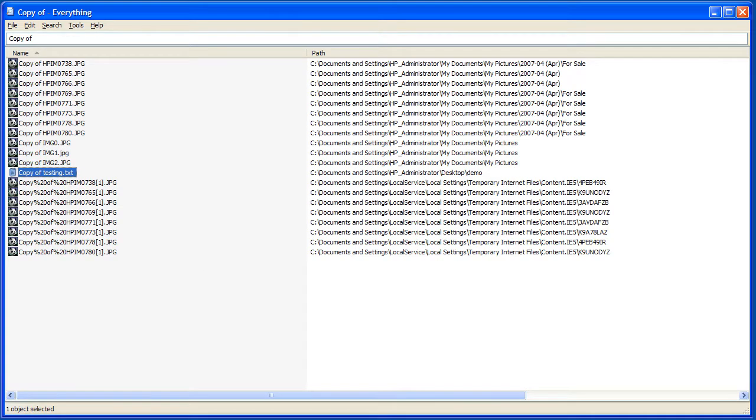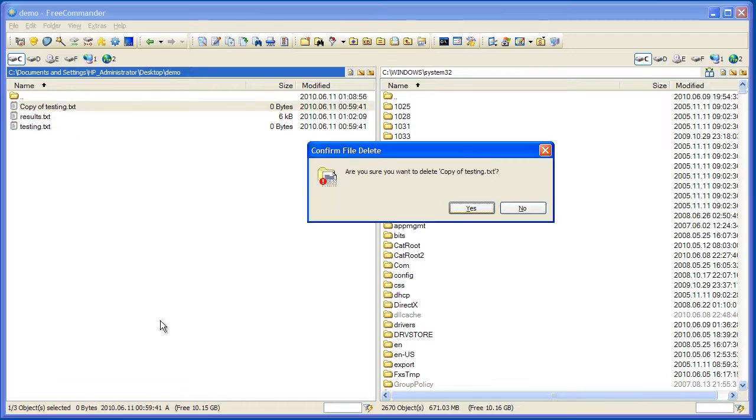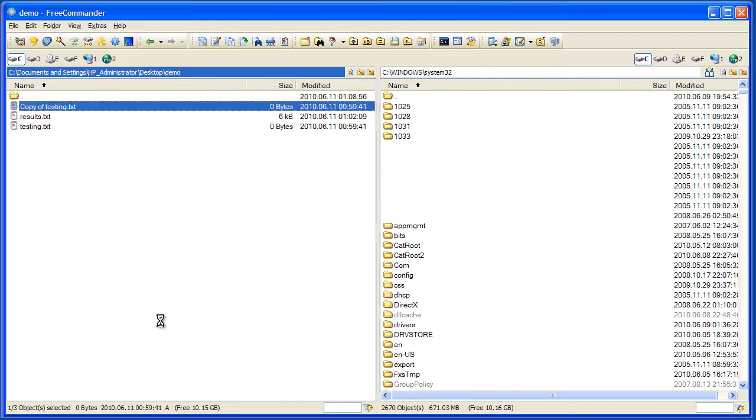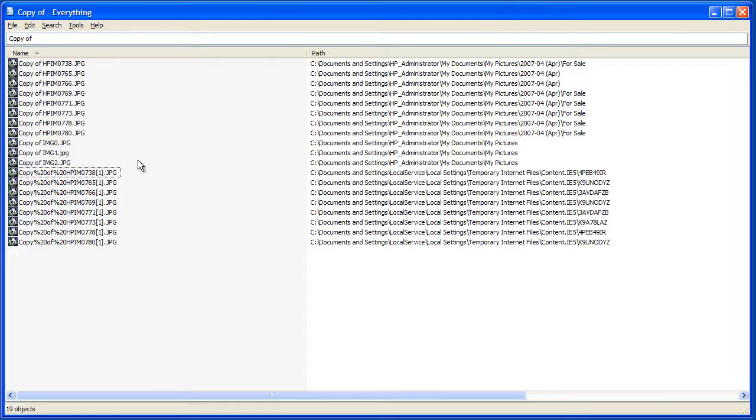Now if I go and delete that file, then you'll see that it goes away in the search results. So it's immediate, it's live on the file system, it's not using a static index. It actually sees all of the changes that happen in your file system.